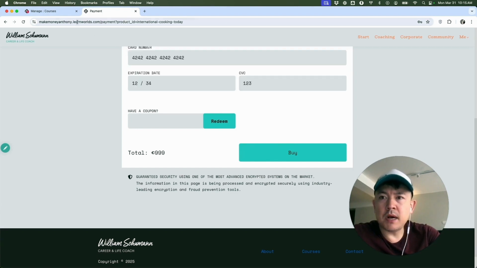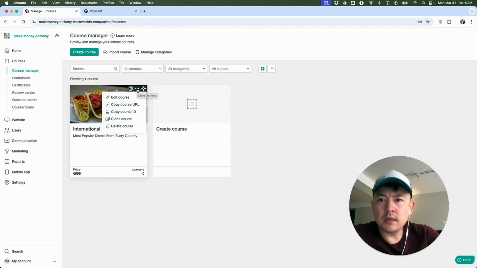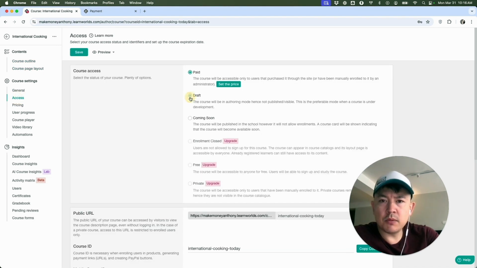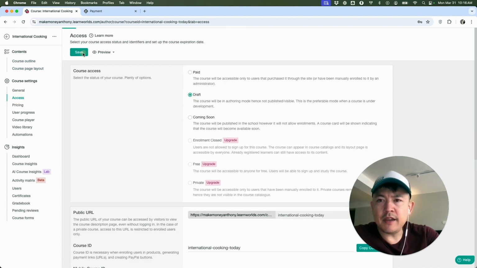Now, if you need to pause the course, you're just going to go back here to the course and then edit course. And then we're going to go here to access, and we're going to put this in a draft state and then save. So that way you can continue making the changes to your courses. So there you have it, guys. If you're wondering how to build a course in your LearnWorlds account, that's the easiest way I know how to do it.